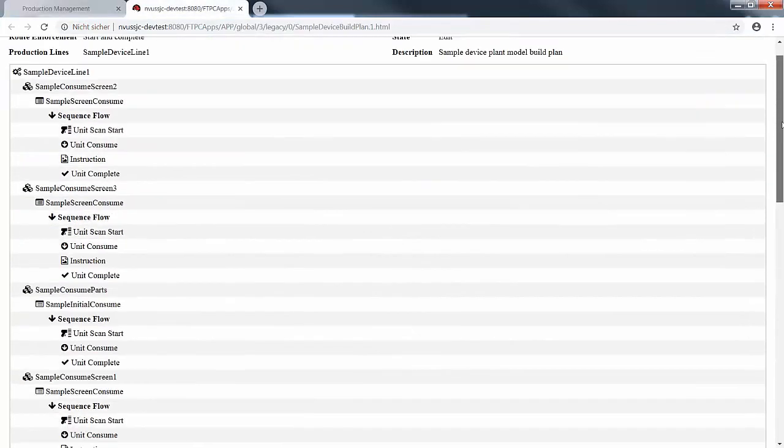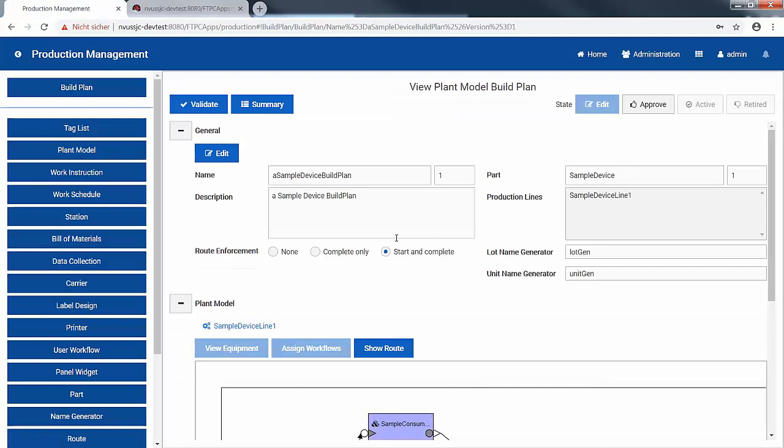The bill of material, workflows, and work centers are linked and our process definition is complete. We have put all the pieces together and are now ready to execute.